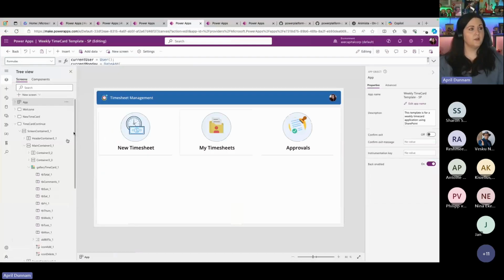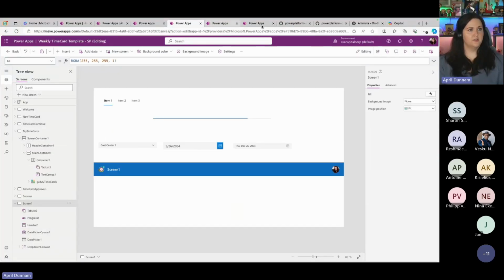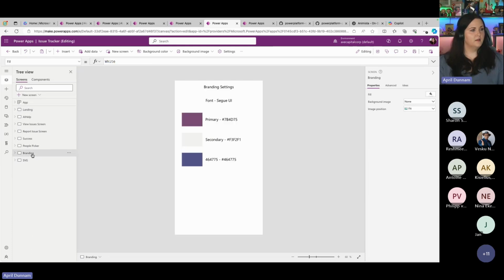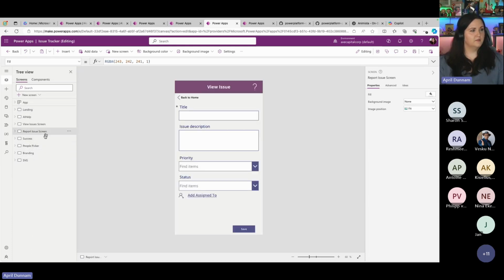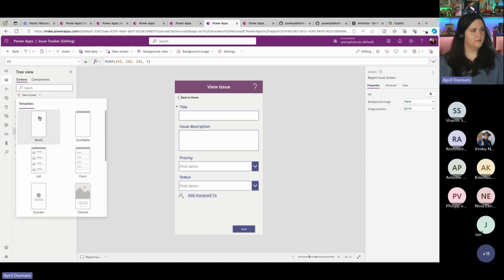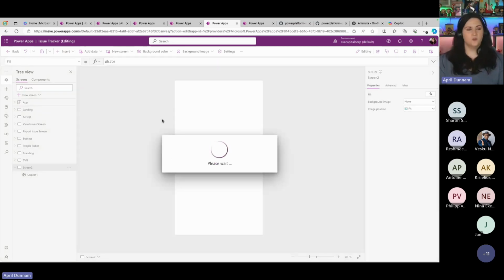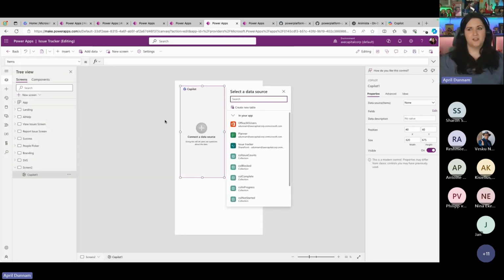All right, so for the Copilot control, that is relatively straightforward. So I'm going to switch to a different app here. All right, so let's add a new screen, and let's do a search for Copilot. So again, this control is giving a way for end users to be able to ask questions about our data.